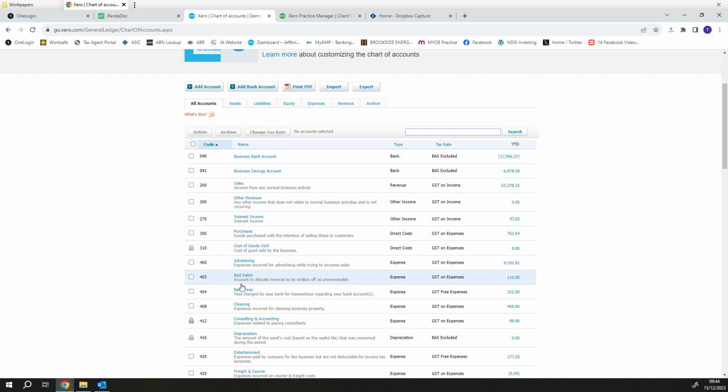Importantly, you do need to confirm the bad debt account does have GST flagged as a GST on expense if you are registered for GST. If you are not registered for GST, then this should be a BAS excluded tax rate on the account. But with ours, this is correctly set up, so we're able to prepare that bad debt.